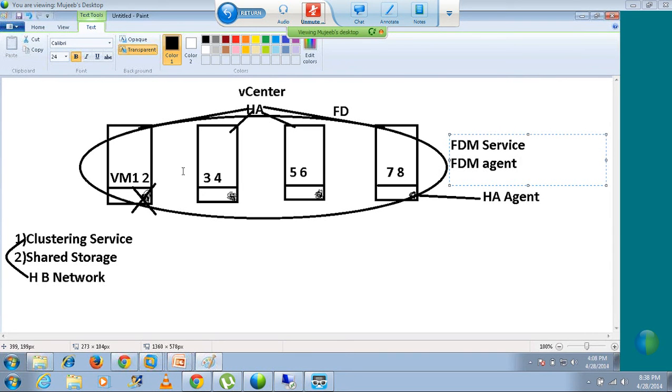In the same way here, there is an election process which happens between the hosts, to decide who should be the master, and the criteria to be elected as a master depends on two things. The first one: the host which accesses the maximum number of data stores. Guys, the host which accesses the maximum number of data stores, that would be elected as a master host.